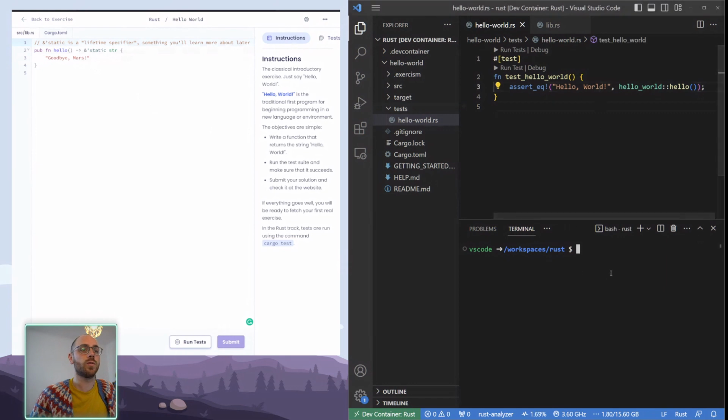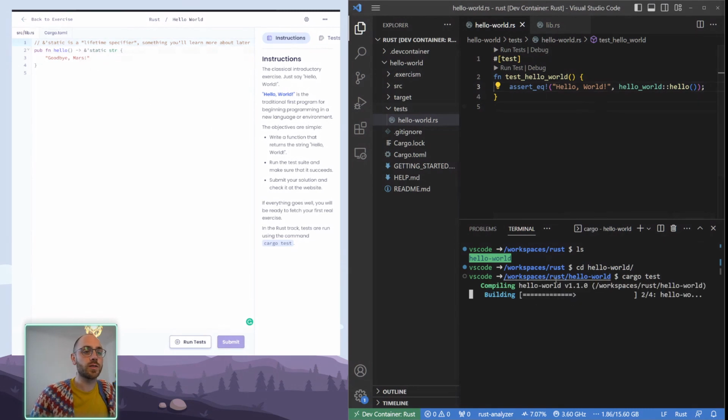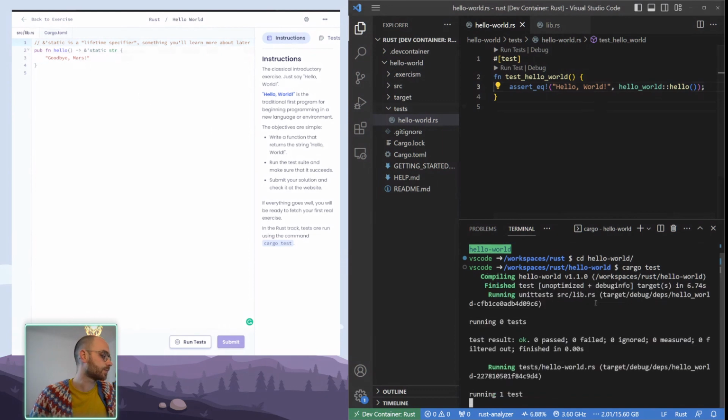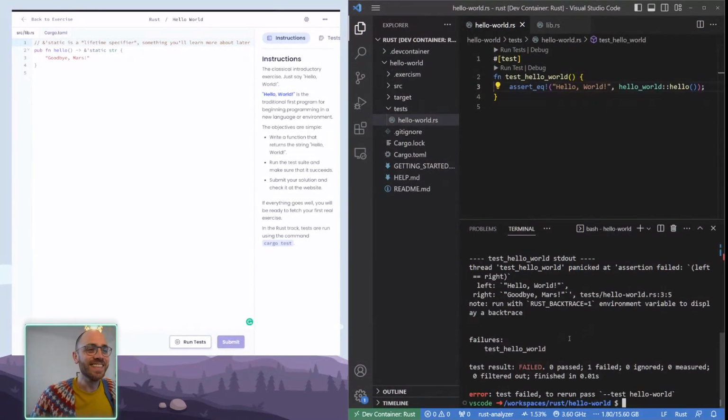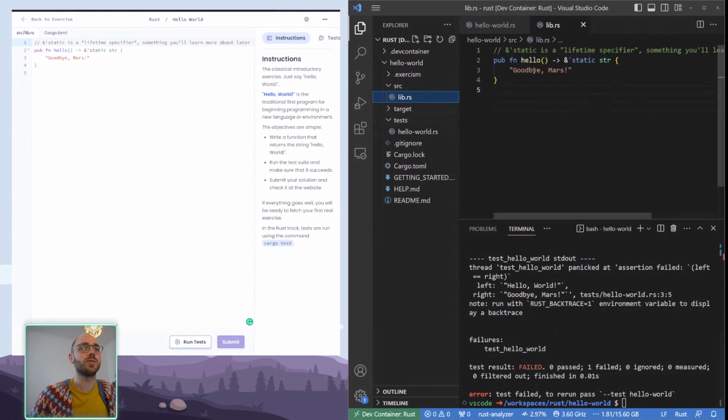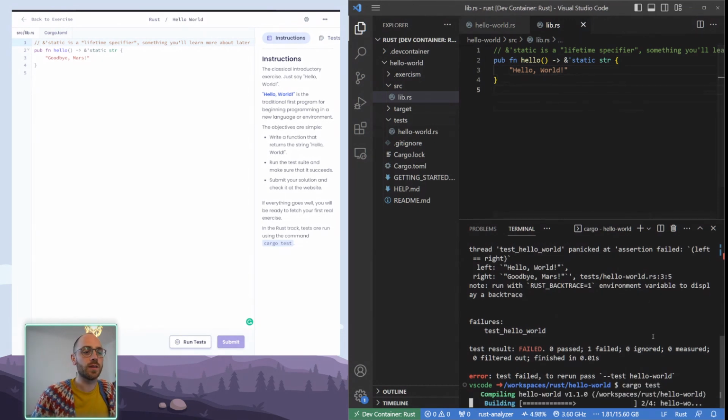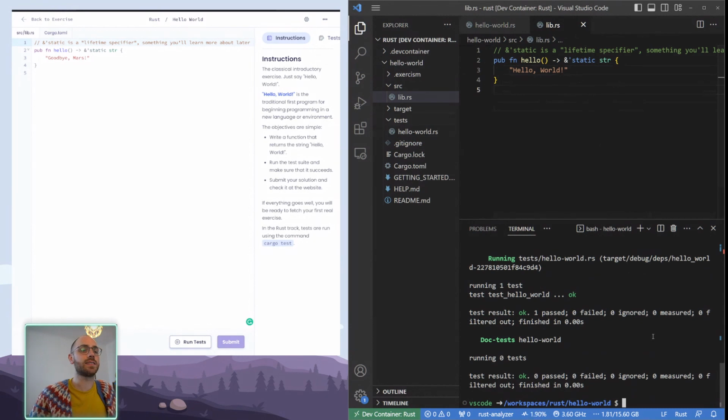Okay, I made hello world, and am I in the correct directory? Let's change the directory and try cargo test. It has to be built. So Rust is a compiled language. And it fails. You see, right, goodbye Mars. So apparently, what's up with that? I think I had a world here. Ah, that's the test. I have to change the actual code. Hello world. Let's try this and test it again. And yes, that worked out well.